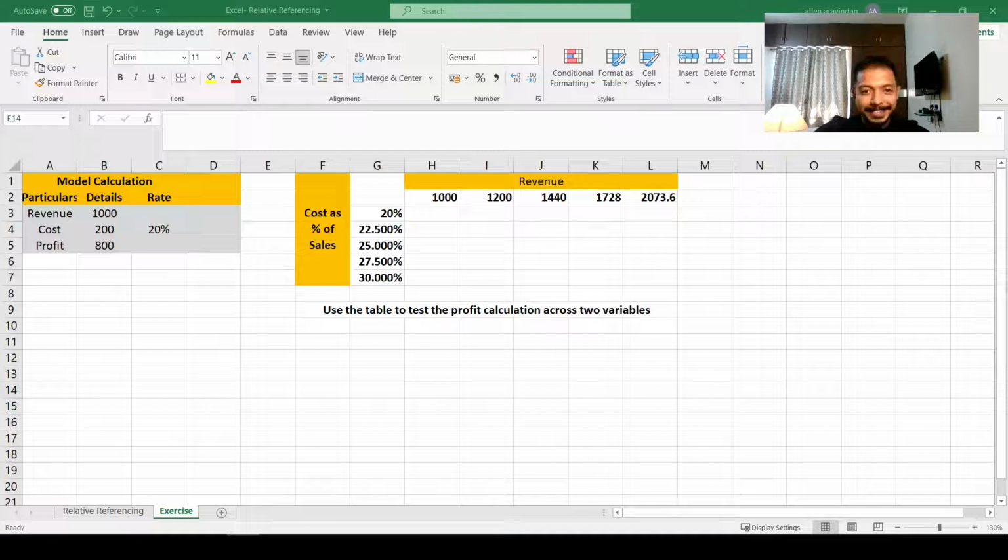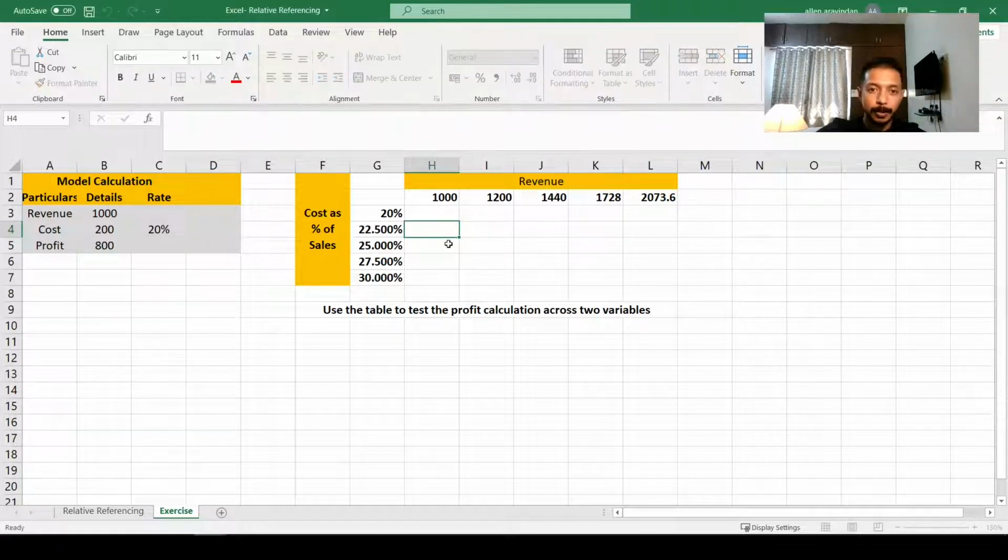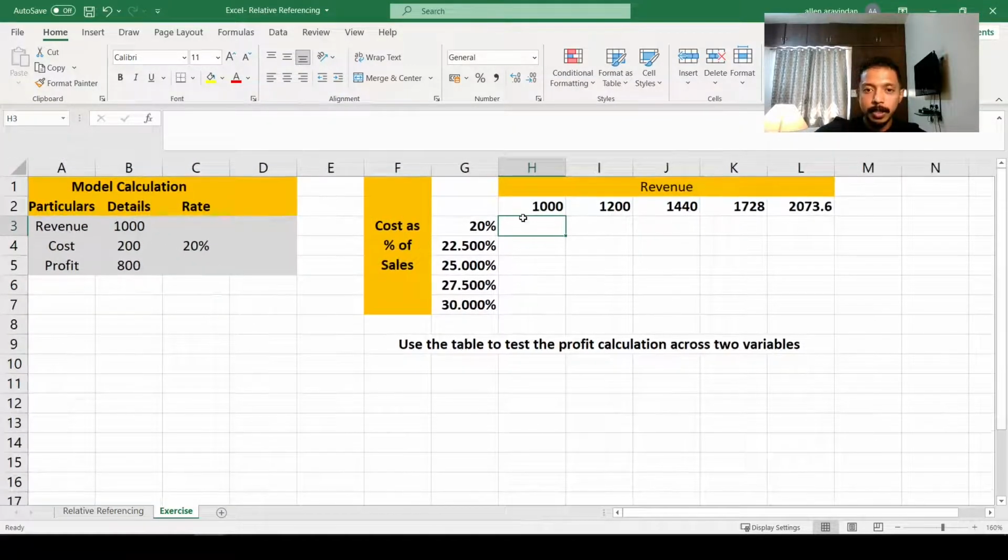Hi guys, this is a short video on how to create a one-dimensional data table. As we discussed in the previous section, how to create a data table. But what if you just want to calculate for one section of assumptions, or one section of scenarios?